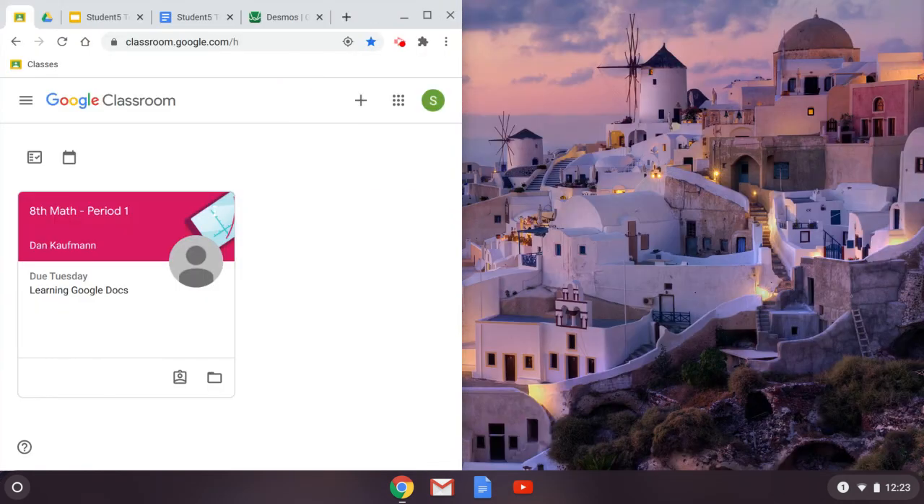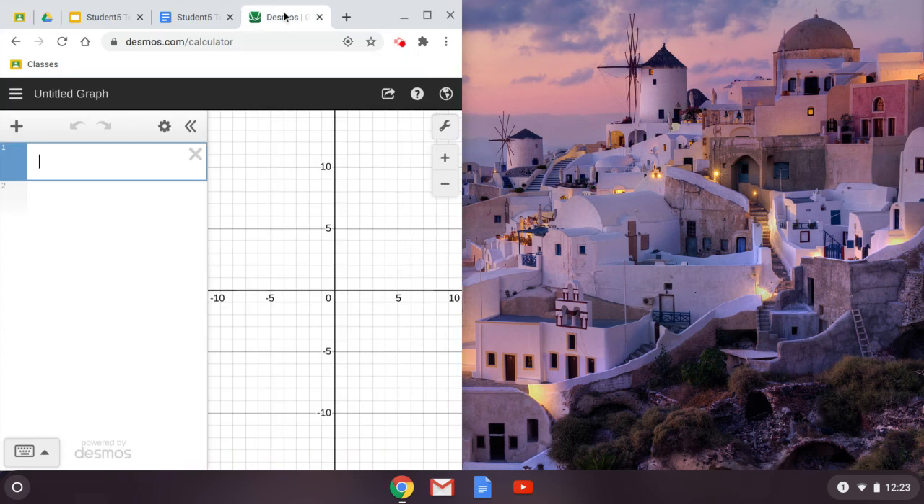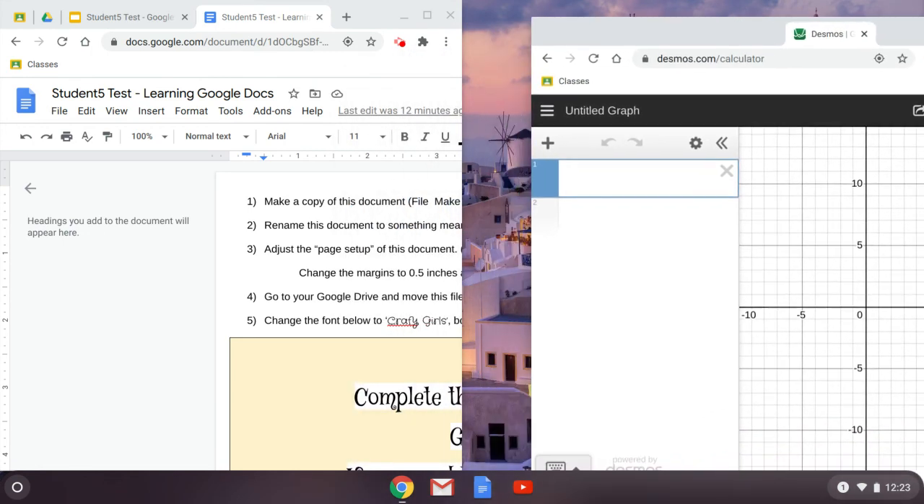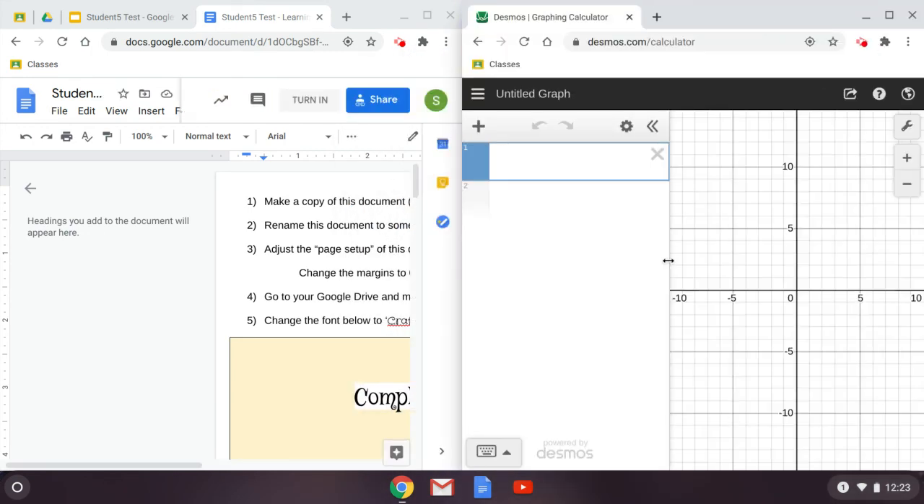And something that I'll do frequently is I'll leave my Google Classroom open on the left-hand side. And if I'm working on this Desmos activity, I can take this tab, click and hold and drag it out. All right. And then you can line it up and do a split screen so you can work on both of these projects at the same time.